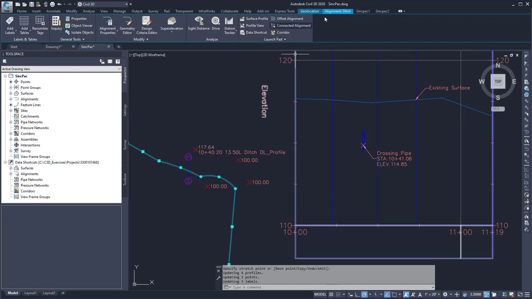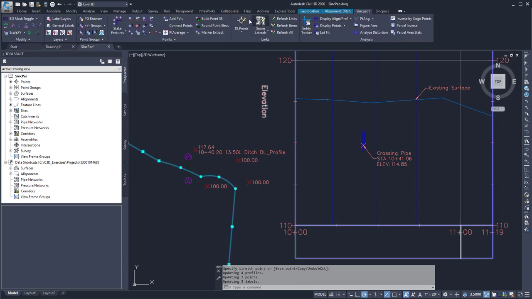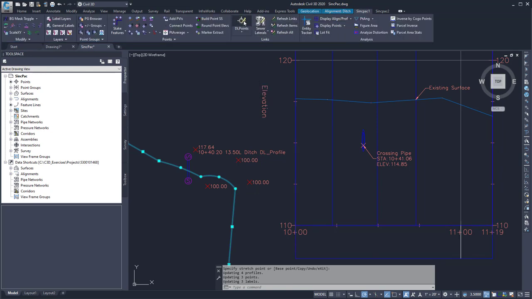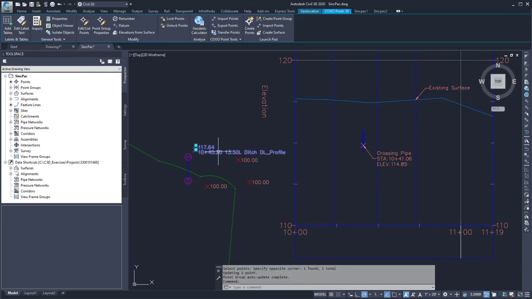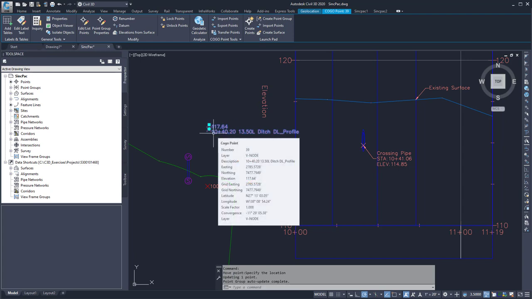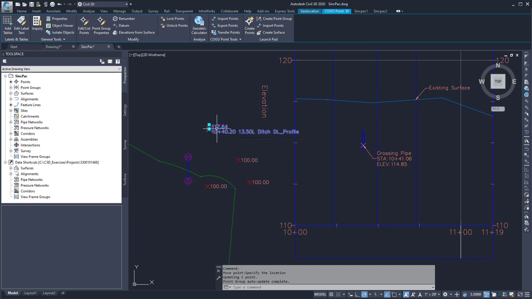If I want to remove the link, I can go back into the command, select the point, and I can either change the values, or in the very bottom, I can remove the link. And now the point will no longer be linked to the alignment or whatever object that I have selected. And so this is a real easy way to leverage the DLPoints to make them more dynamic and extract information from other objects within Civil 3D.